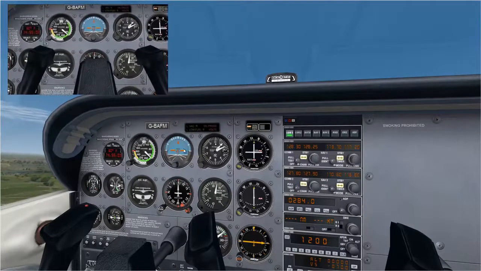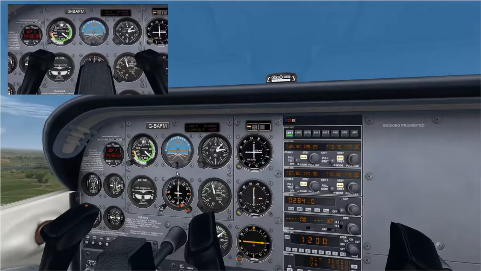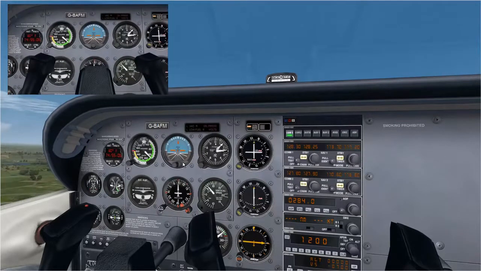These are all visual aids to help you establish whether the aircraft is flying straight and level, climbing or descending.